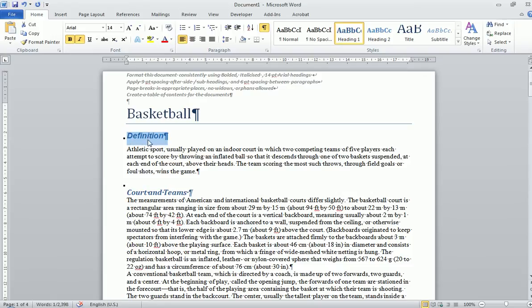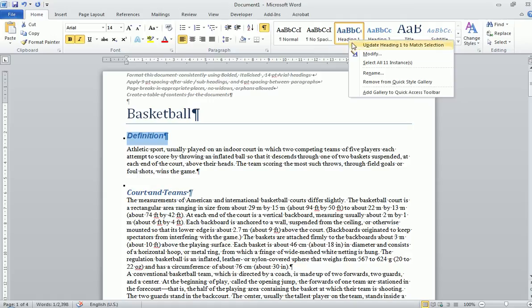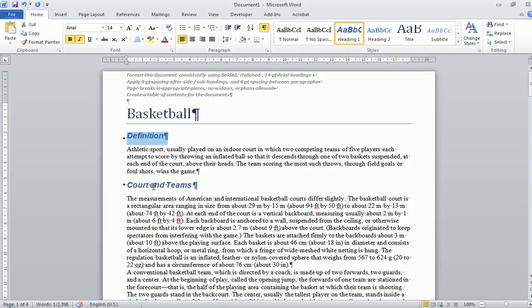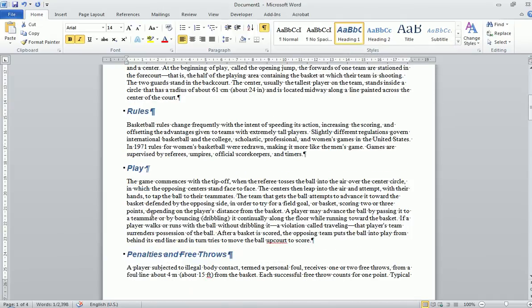Now I've made that change to one of these styled headings, and I can now come up here and update Heading 1 to match my current selection. And by doing that, that will apply that to all of my subheadings throughout.